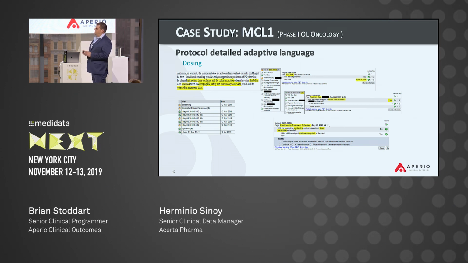We also had the same problem with PK and ECG and fixed time points on this study. And we did the same thing. We retired the old forms and moved to a new, more flexible form to handle changes downstream.